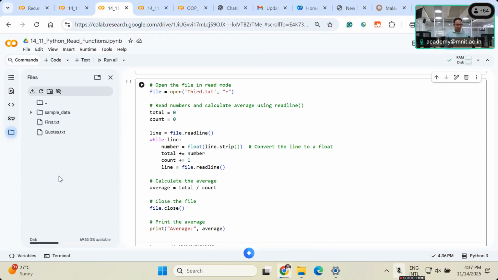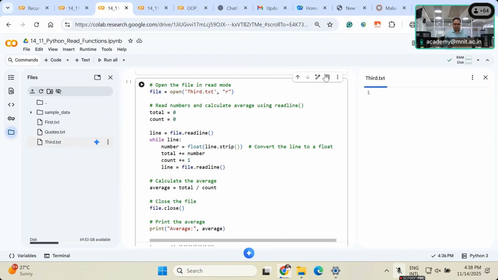Let me just create one new file. This time I'm going to call it third.txt, because we are talking about the third file which we have created. Now let me double click so that I can modify this file. And now I'm going to randomly give some marks, let's say out of 100.